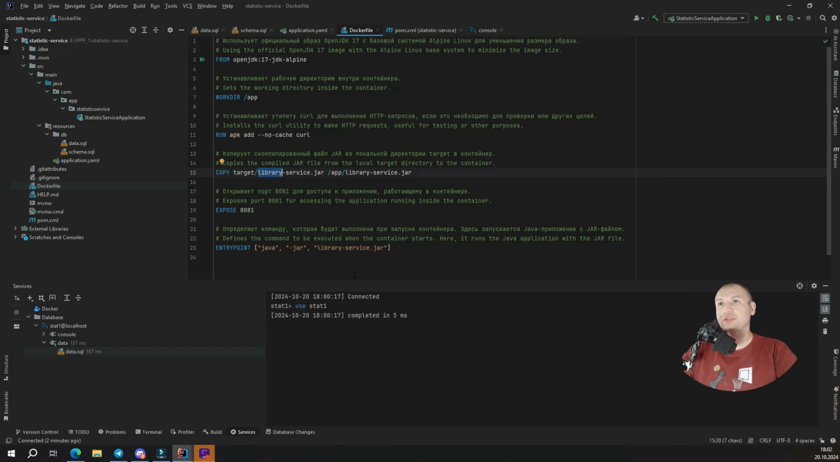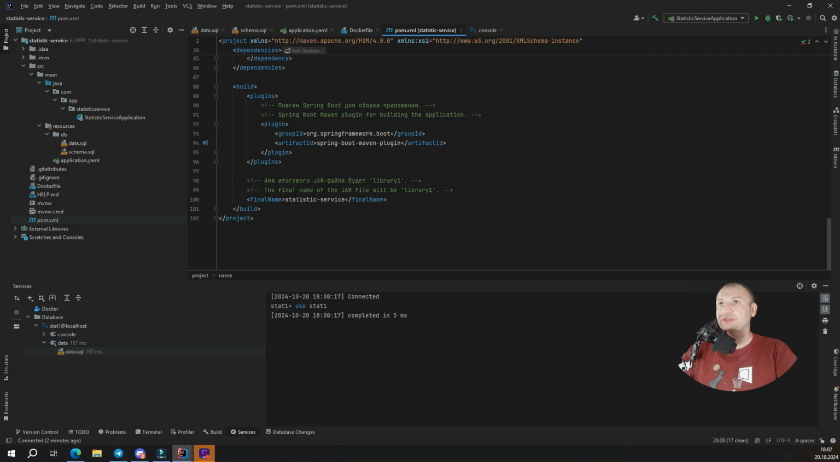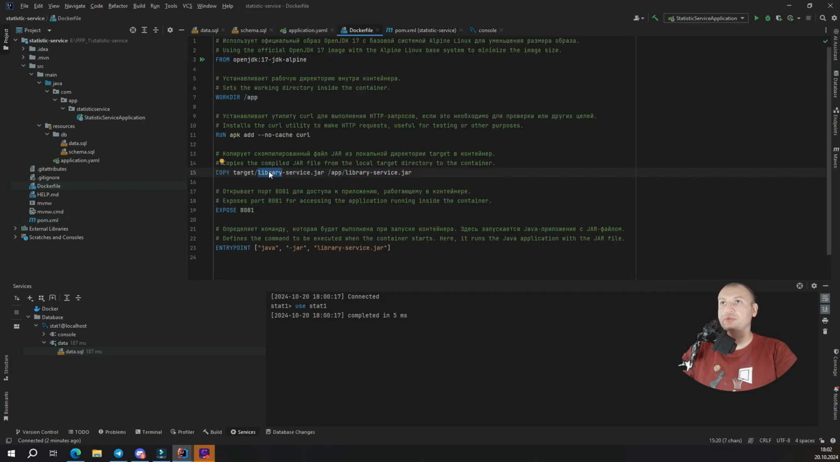We needed to copy the word statistics, right? Alright, let's copy statistics. Let's go to the Docker file. Statistics. Statistics. Statistics. That's it.